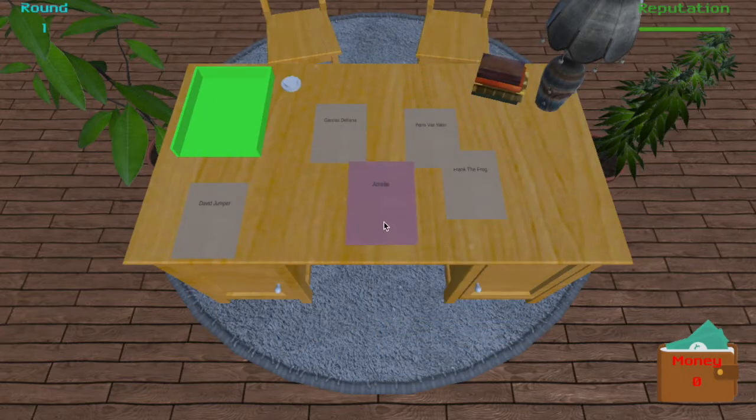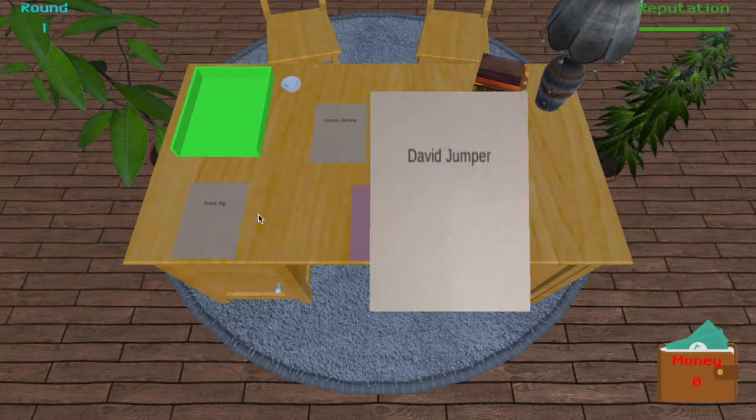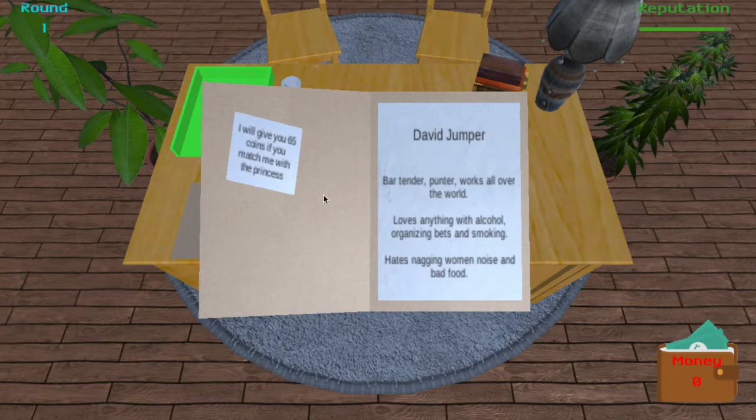Okay. So it's all David matching Jumper with Amelie. Oh, how many of these are there? Bartender, give you 65 coins if you match me with the princess. Okay. Here we go. So we got no money at the moment. Presumably we get a salary. Loves anything with alcohol, organising bets and smoking.